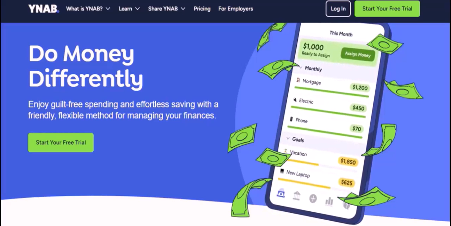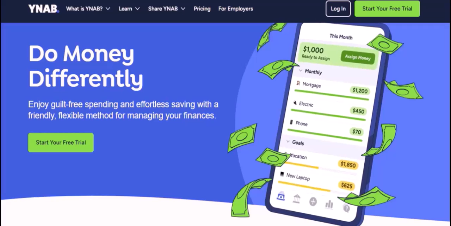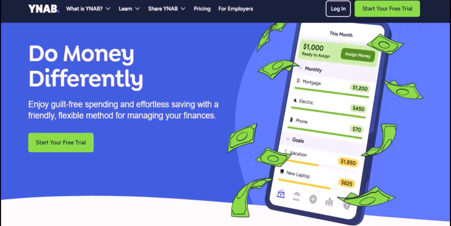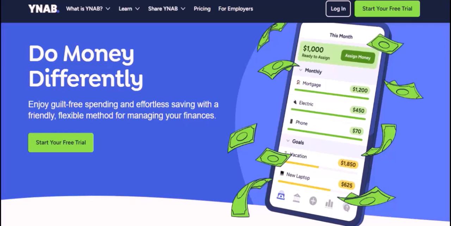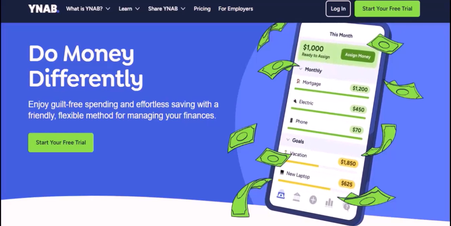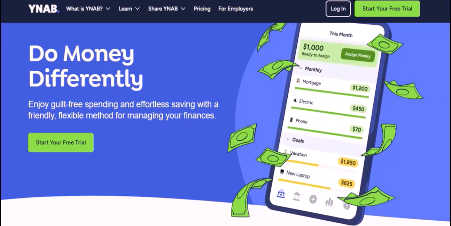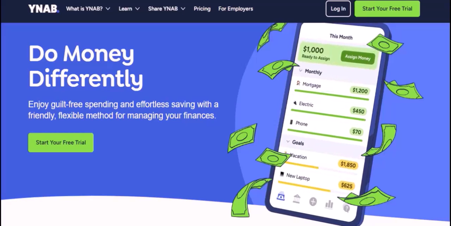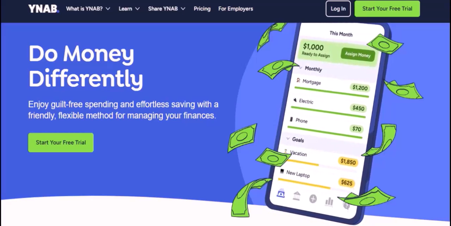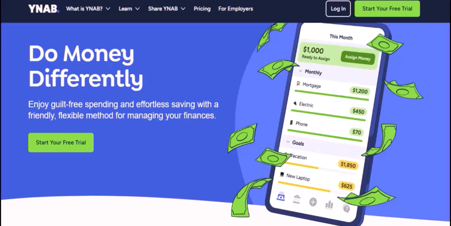We all know YNAB, or You Need A Budget, is amazing for getting your finances under control. But let's be real, manually typing every single transaction, it's a drag. And if you're like me, you've got multiple accounts, credit cards, and maybe even a side hustle, making that task seem impossible. But here's the good news, you don't have to.